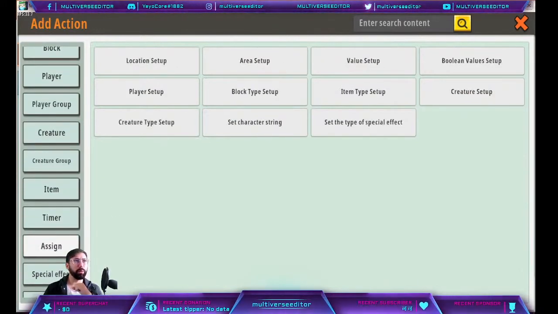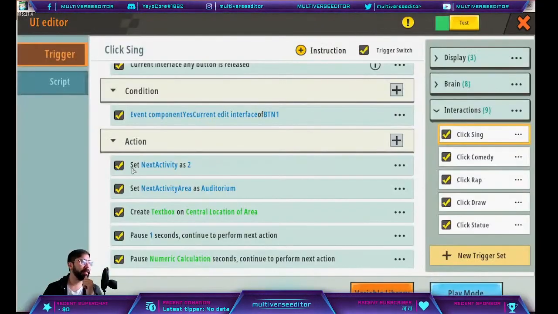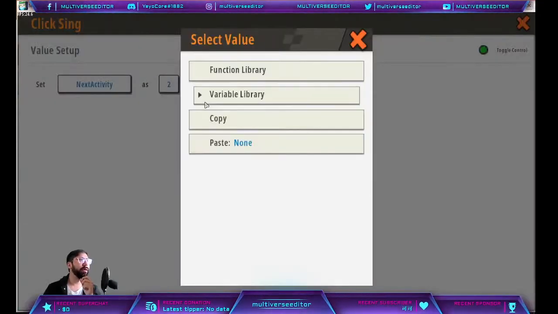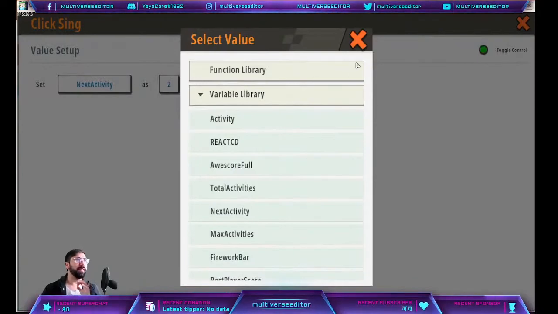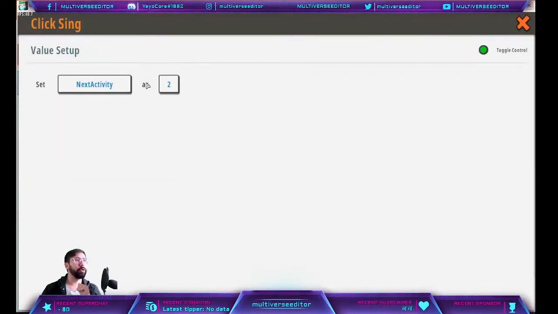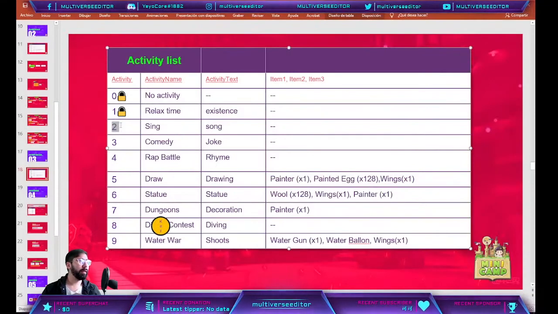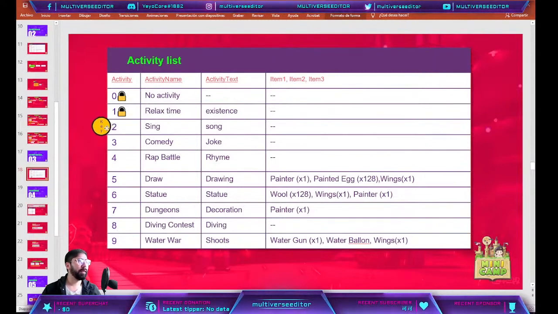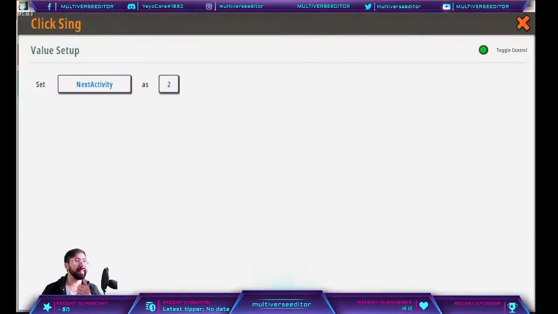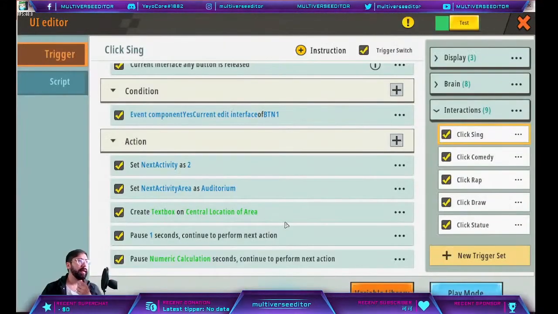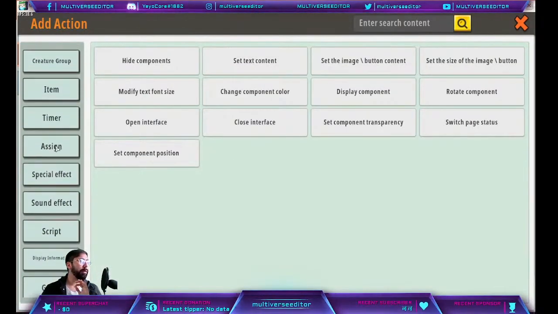And the first thing that we are going to assign is the next activity, okay? The value setup. All right, so next activity, okay, on here, next activity, it's going to be the number 2, okay? So once more, number 2 is sign, okay? And remember that we are working with it, so we are going to use this key. Remember, each activity for you is going to change the number, but we are going to choose the ID of the activity here, okay?